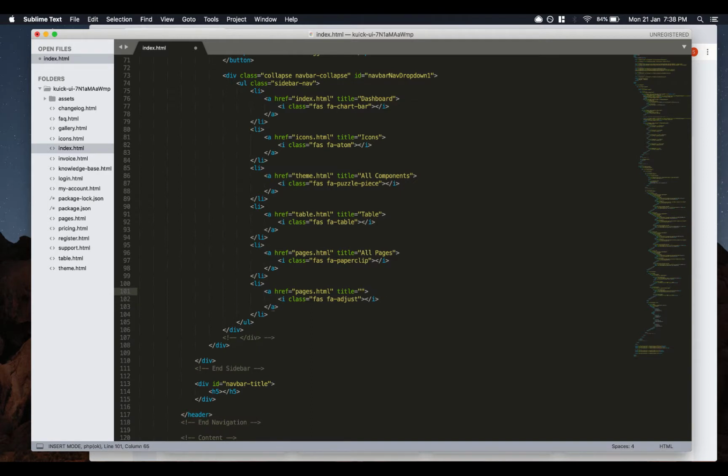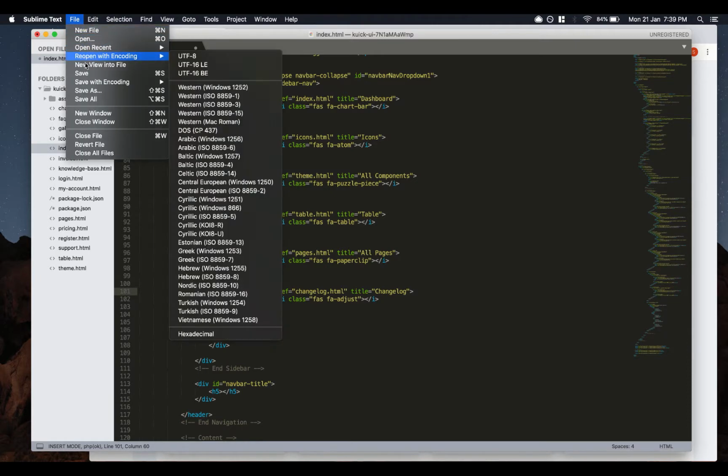I want to link this to the Change Log page, so I will give it a title of Change Log. And after changing the title, I'll change this to changelog.html. Then, click the File option and save the changes.